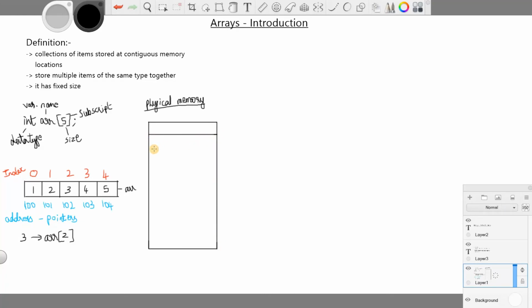I'll just draw it quickly, and this will keep on going, depending on your RAM. The physical memory we can consider as RAM. So let's say I want to store an array of elements like here. So I have 1, 2, 3, 4, 5. So I will just have another location also.